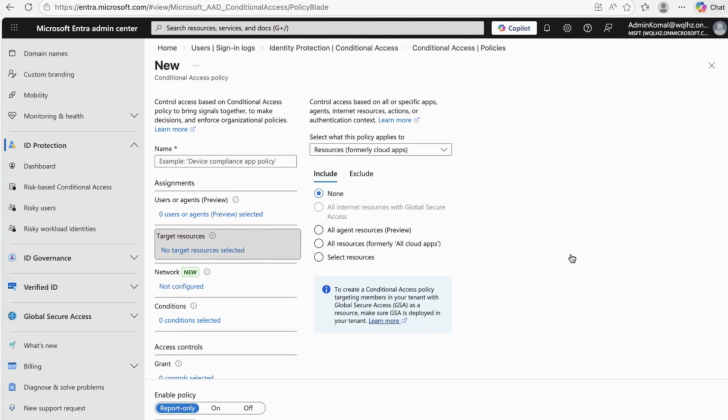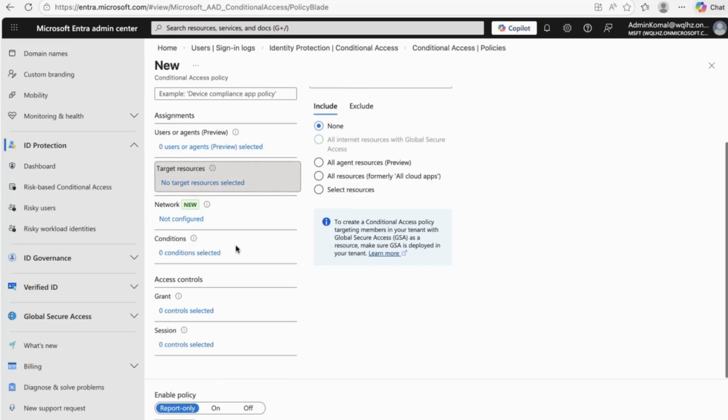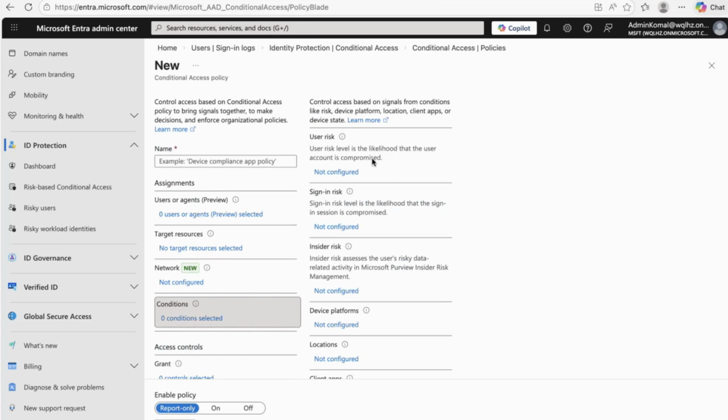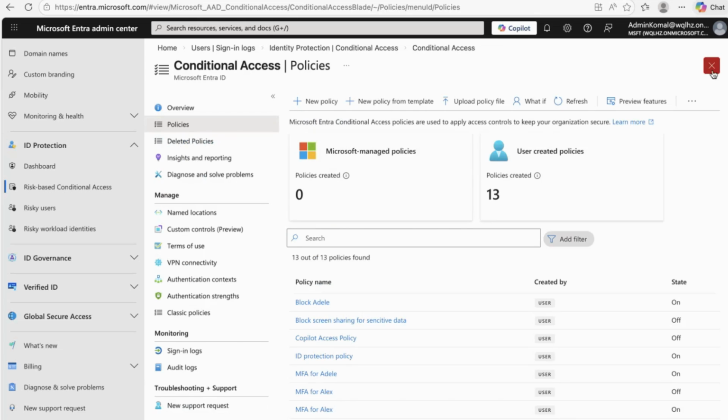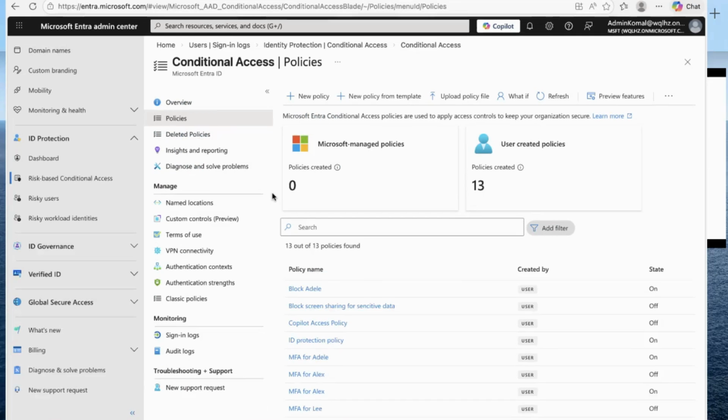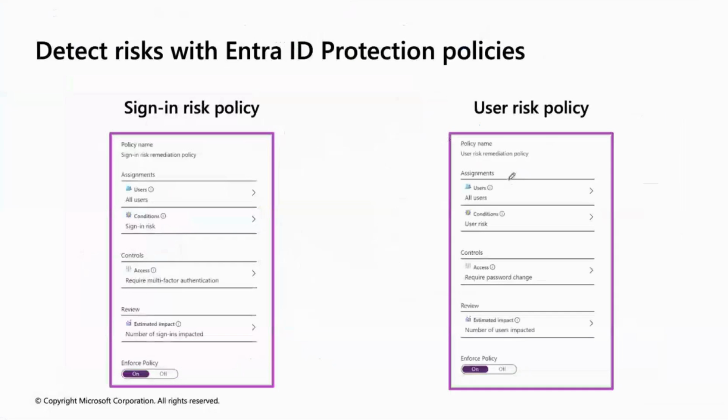Not only limited to these grant access, but there are other conditions you can add. For example, this risk may be related to a particular application, and why apply it to the other application. So these applications you can put here as a condition. There are other conditions, let's say related to user risk, insider, device platform, all can be managed here. So these are the two policies you can set up.